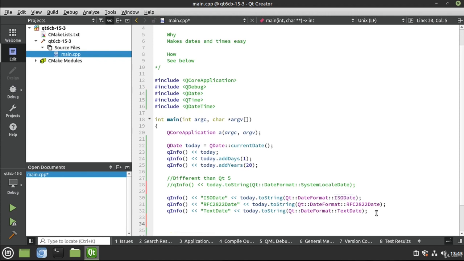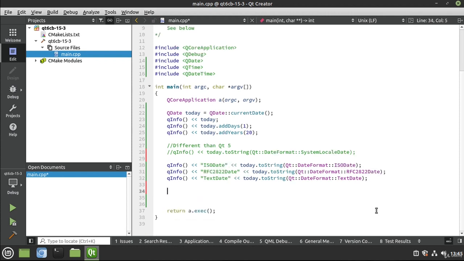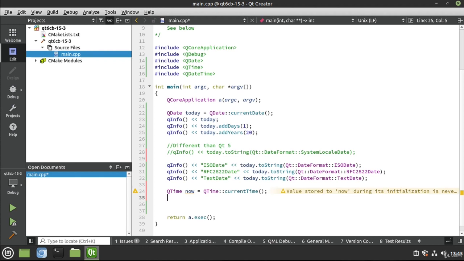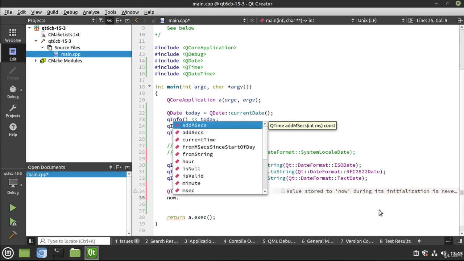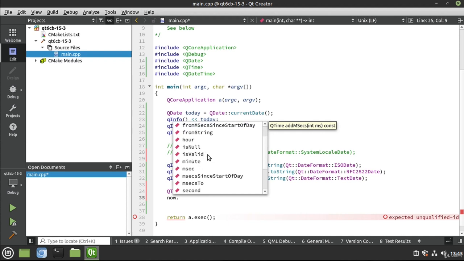Now, from here, let's work with QTime. So I'm going to say QTime now equals QTime currentTime, and you're going to see a definite pattern here because it's very, very similar. And from here, you guessed it, it's shockingly similar. We can do just about anything we want to do. We could say now, and then you can add milliseconds, add seconds, things like that. You can get the minute, the seconds, and all this other stuff, toString, fromString, all these great things are baked right into here.